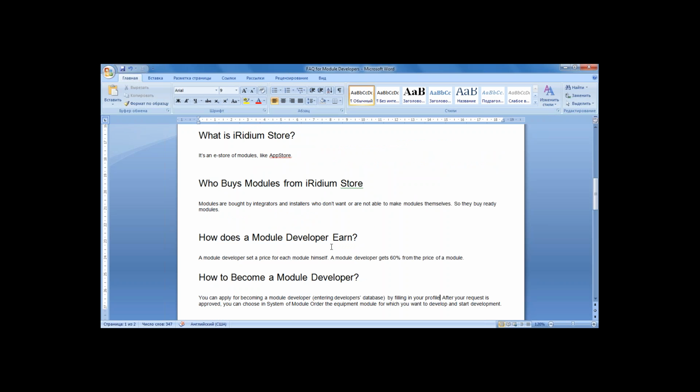Who can buy modules? As iRidium Lite, as well as iRidium Pro, is a B2B product, modules can be bought by integrators and installers. Why will they buy them? Because they don't want or are not able to create modules by themselves. So they buy ready modules developed by you.